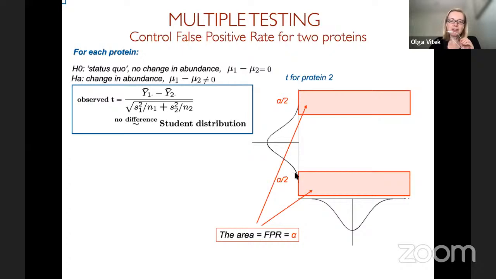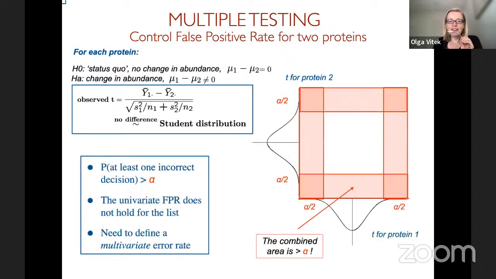For protein two, I'm comparing signal to noise for protein two against the same area. And I reject the null hypothesis for protein two if, again, I am in this red area, regardless of what happens for the first protein. Now, the problem is that we have both proteins in our experiment, right? So the actual possibility of rejecting the null hypothesis, claiming that something is changing when we shouldn't, is actually a combination of these two areas. And if we combine these areas, together they're greater than alpha. So the probability of making at least one false positive decision regarding changes in abundance is larger than what we would like to claim. So it's larger than alpha.